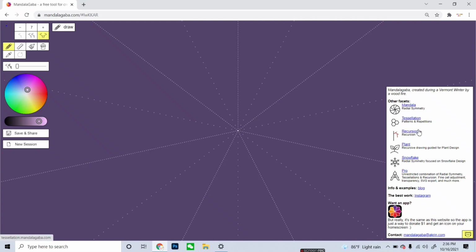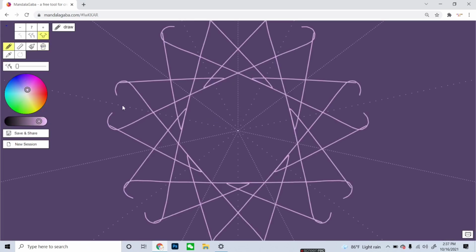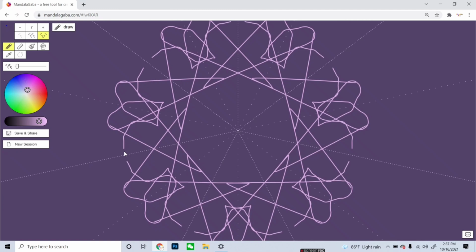When you click on that small image of the cat, you can get some other features on that website, besides the mandala we have been doing. There is a distillation option, a recursion option, and a snowflakes option, and this is also pro, but for pro we have to pay money. So we have to use the version that is free for us. Okay, so there is pro. I'm going to start with the distillation.